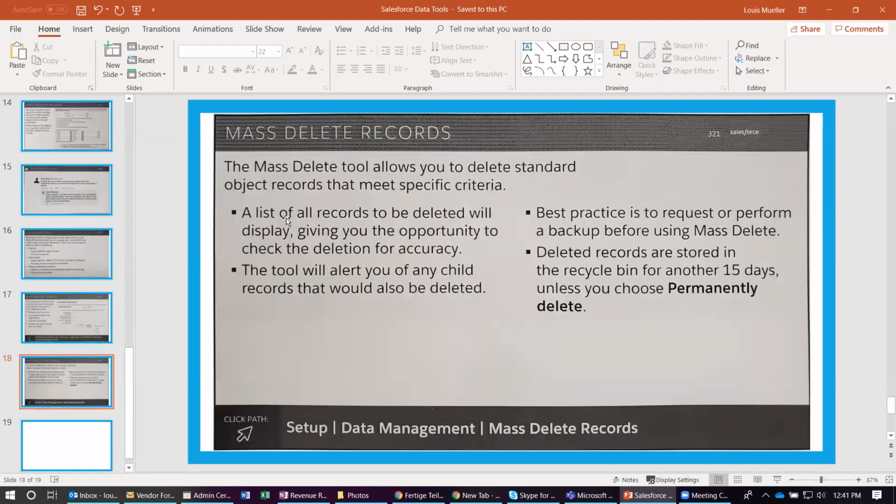Then another data tool is the mass deletion of records. That allows you to delete standard object records that meet specific criteria. A list of all records to be deleted will display, and it gives you the opportunity to check the deletion for accuracy. The tool will alert you of any child records that would also be deleted.